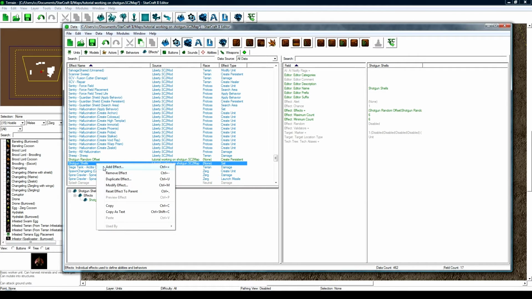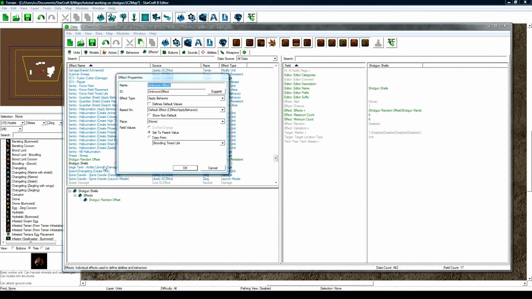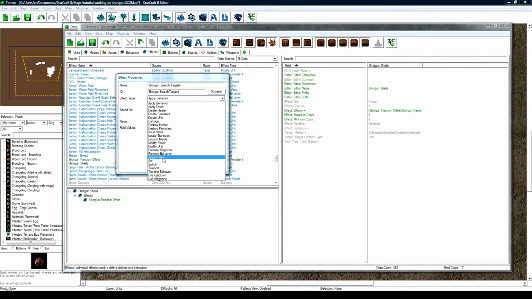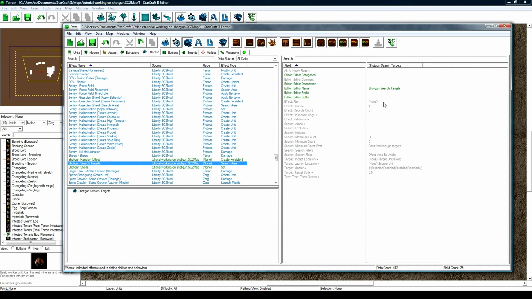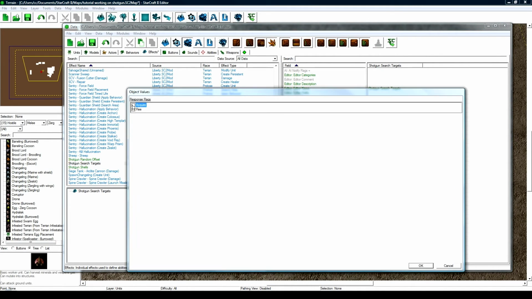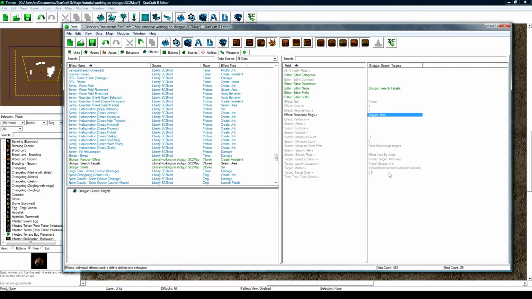So let's right click and add a new effect, and let's call it shotgun search targets. Hit suggest, and the effect type is going to be search area, and hit OK. And now for search targets, what we're going to do is first set the response flags to be acquire and flee, just so that we make sure that it alerts any enemy units. Otherwise they might completely ignore the effect if you didn't check those off, which would be bad while you're shooting things.